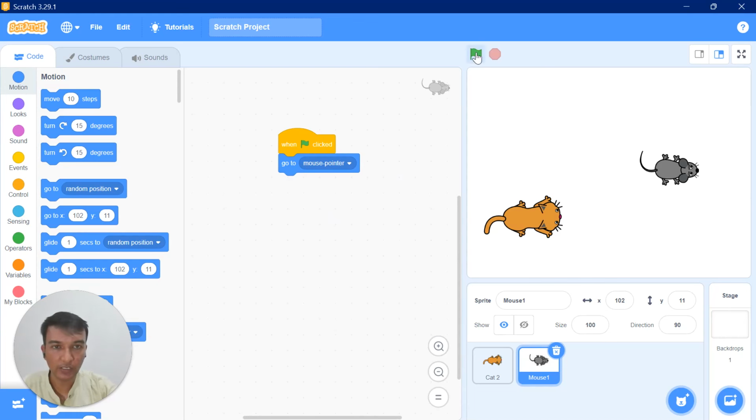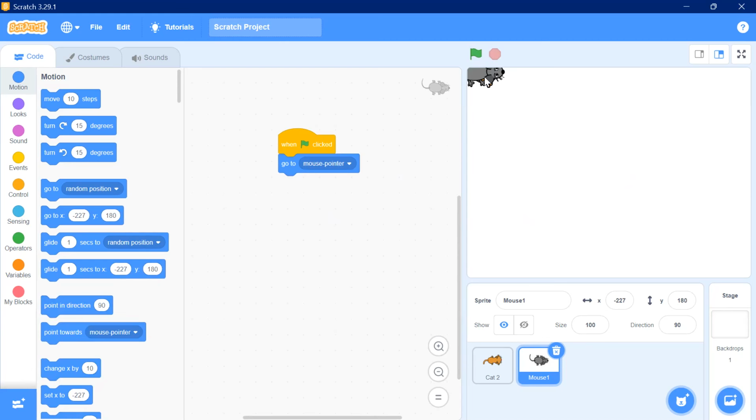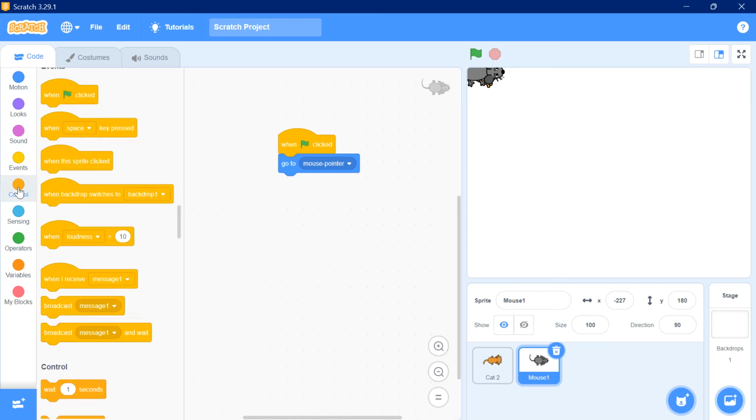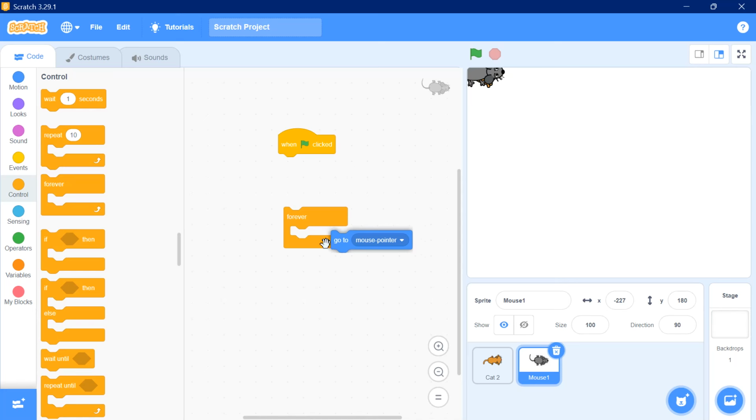Now let's try to run this. As you can see here, the mouse immediately reaches the mouse pointer. The issue here is that we need to repeat this action continuously, not just once. So for that, we will use the control block forever. Whatever block is placed in the middle of this forever block will get repeated until the game is over. So we have to take this block and move it between forever.